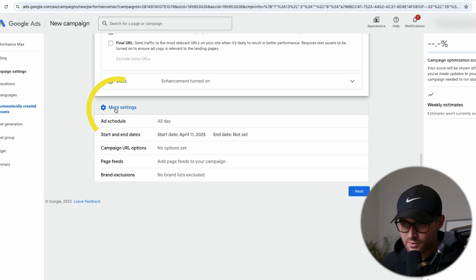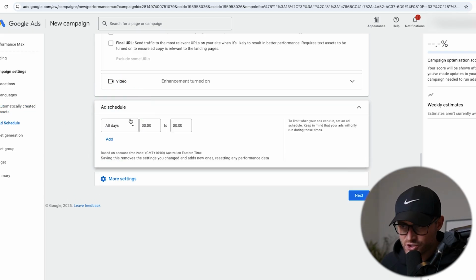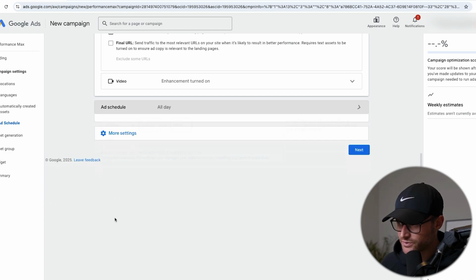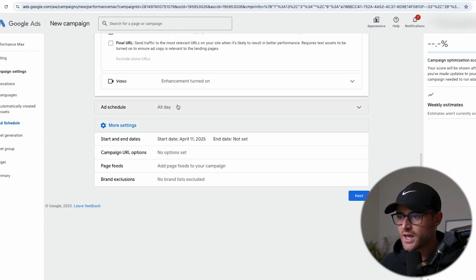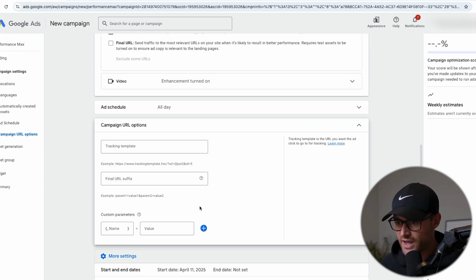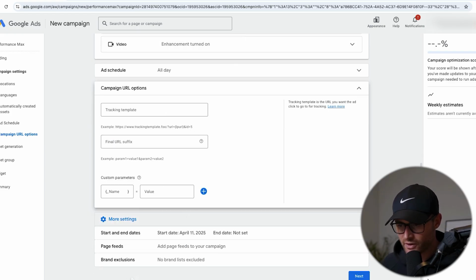Okay, then if you click more settings, you're gonna find a schedule. If let's say you're only, for whatever reason, you can only take leads Monday through Friday, that will be here. So you can set all of that up here if you want. In this case, I run all day, so we're gonna have that turned to all day. And then if you have URL tracking parameters or anything, you can put that in here as well. So there's a few other settings here.